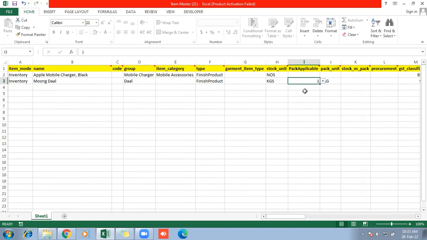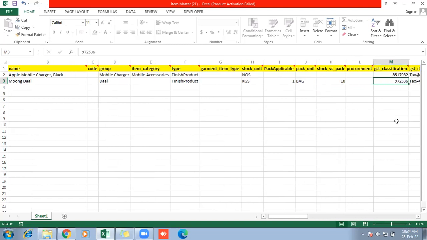That means if you need multiple units, you need to enable pack, then the pack unit will be bag. In stock versus pack, you have to put in how many kgs you have in a bag. So here I'll put, let's say, in a bag I have 10 kgs of moong dal. So in stock versus pack I have to put 10 here.